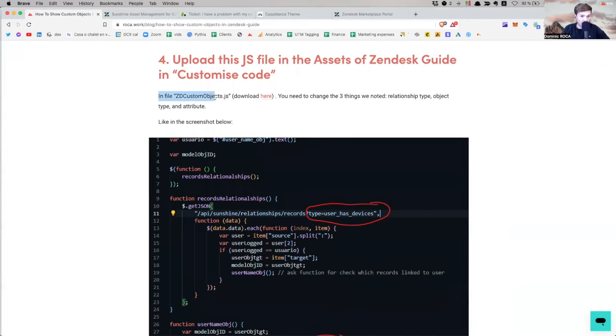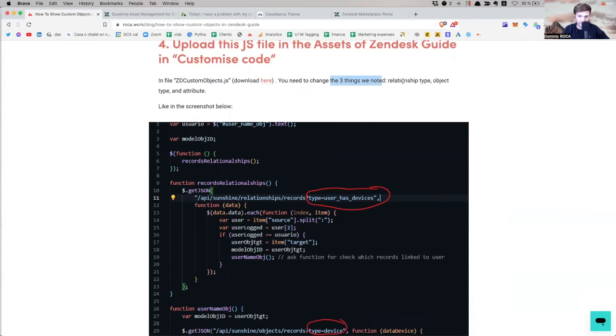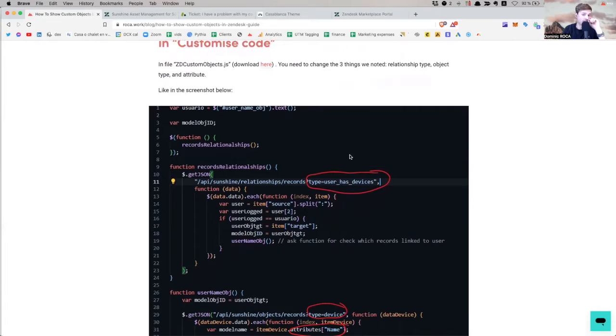So you go to this file, Zendesk custom objects.js, and download it here. You need to change three things that we noted: relationship type, object type, and attribute. Remember the things that I told you earlier that you should keep into account, and type exactly like that, because they're sensitive and they need to be exactly like you've written them there. So if you've been following along, then this is what you have to respect.